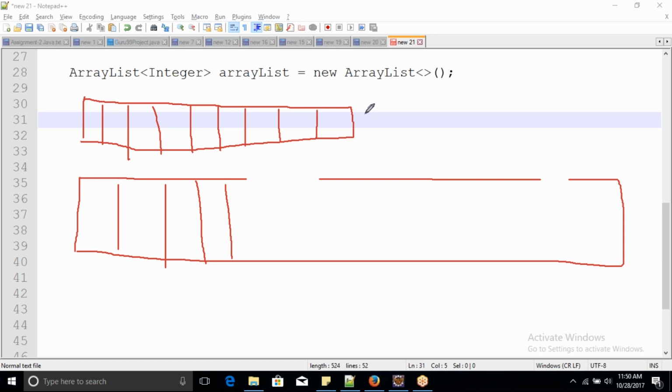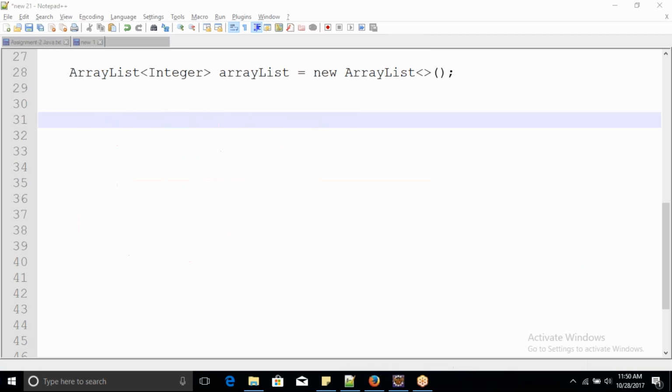Okay, clear with this? Any questions on it? Anyone has any questions on how ArrayList works? What is the implementation of ArrayList? Okay, then I'll show you the same thing through code.